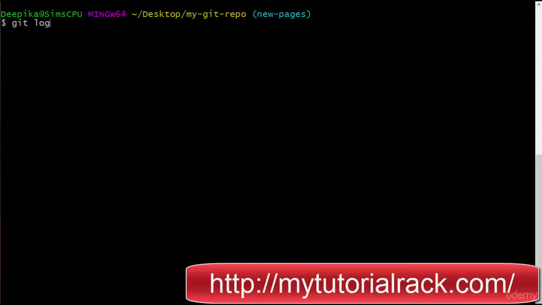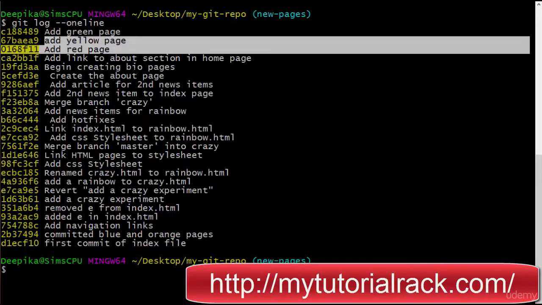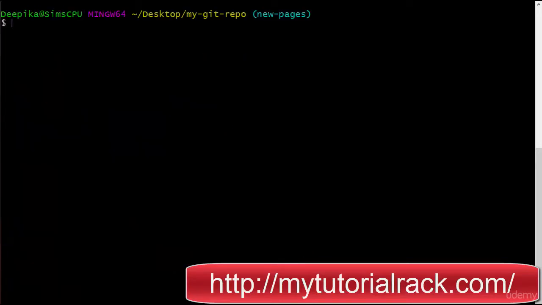If you look at your log status, this is what it says. You have added the green page, you have added the yellow page, and you have the red page. Now we are going to get rid of this. Okay, we'll remove this commit that we did. So the command that we're going to use here is git reset --hard. It totally removes it. By using the mixed flag, it kept those changes, but with --hard, it did not keep those changes at all.